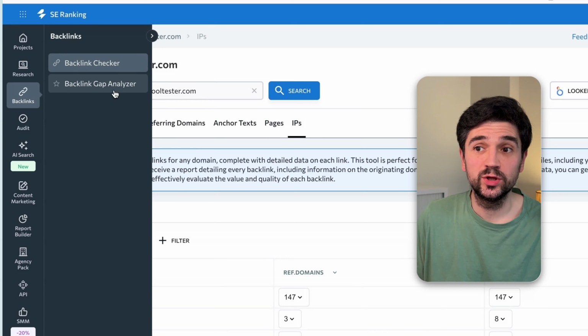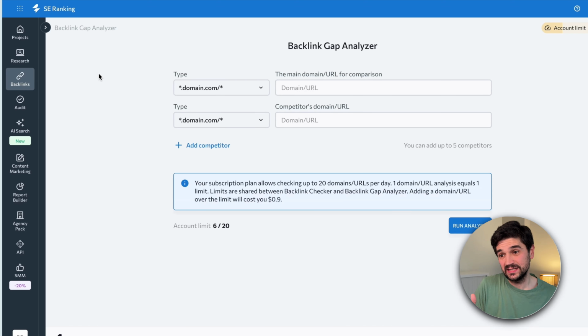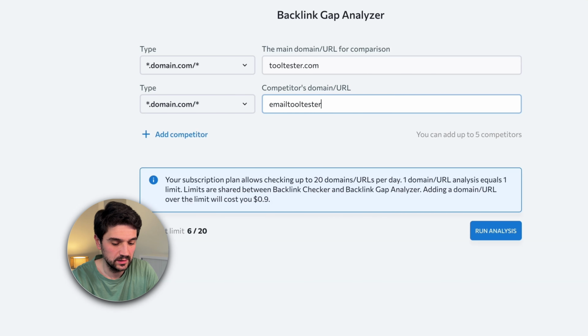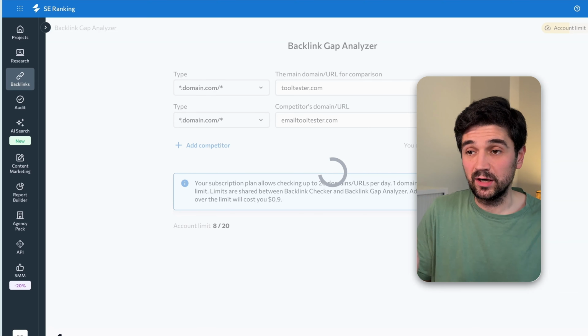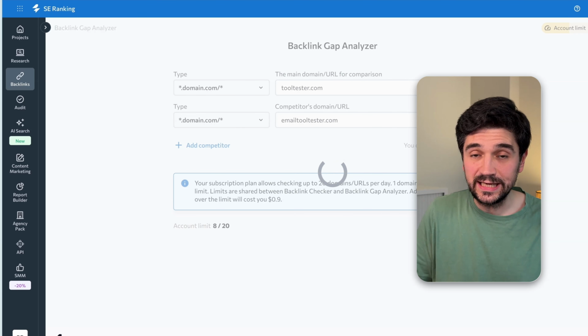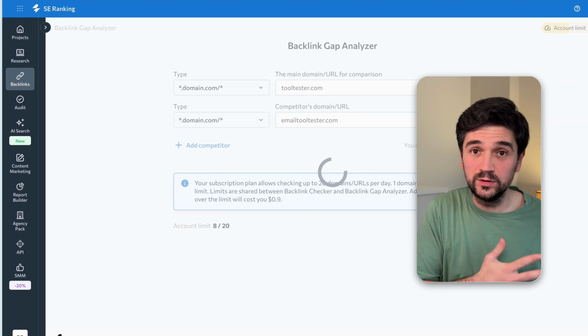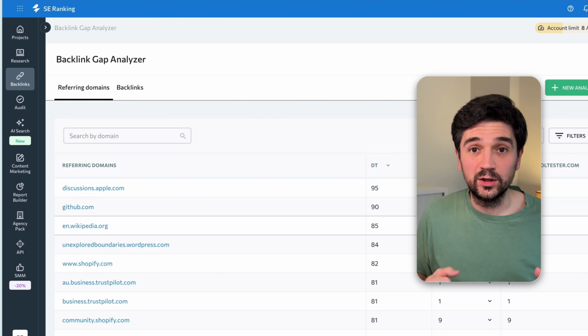There is also this backlink gap analyzer where you could compare yourself with a competitor. We could compare tooltester.com with our sister project, emailtooltester.com. We run the analysis, and now SE Ranking again will fetch the data and create the report for us of those links that Email Tooltester has, but we don't have at Tooltester. And then we can even look into maybe also acquiring those backlinks.